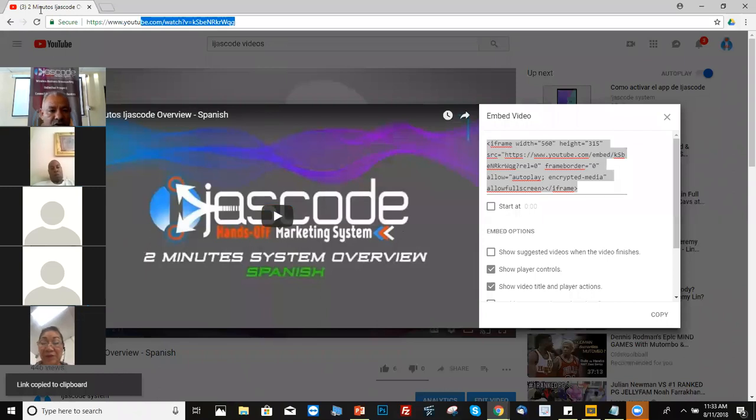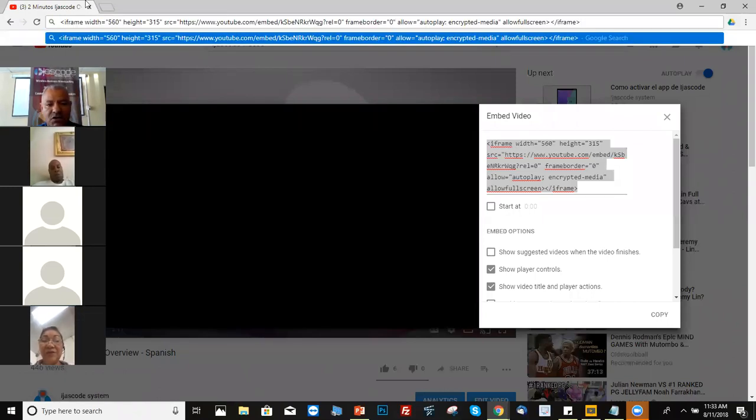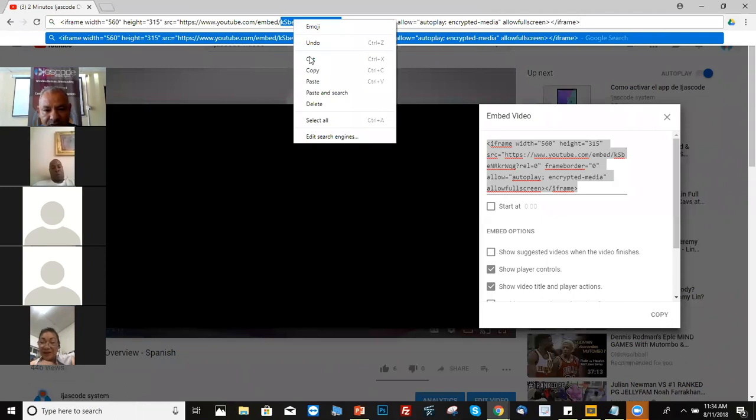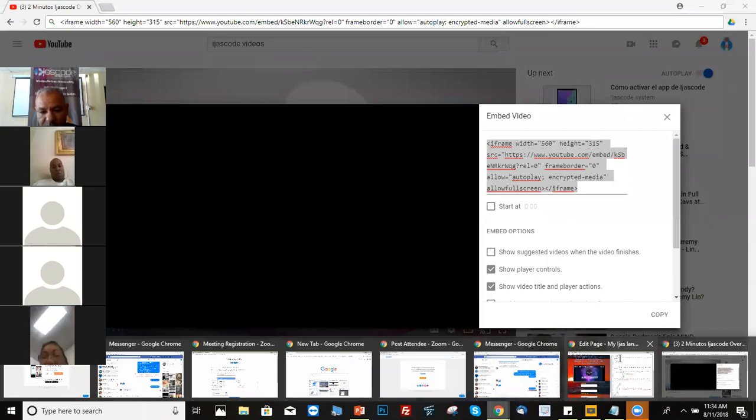On the same window, I'm gonna paste this code, and the only part that you need to replace that video is what it says embed / after / all the way to it says equals 0. So I'm gonna copy this. This is pretty much the video ID. So copy that, and I'm gonna go back to the landing page.